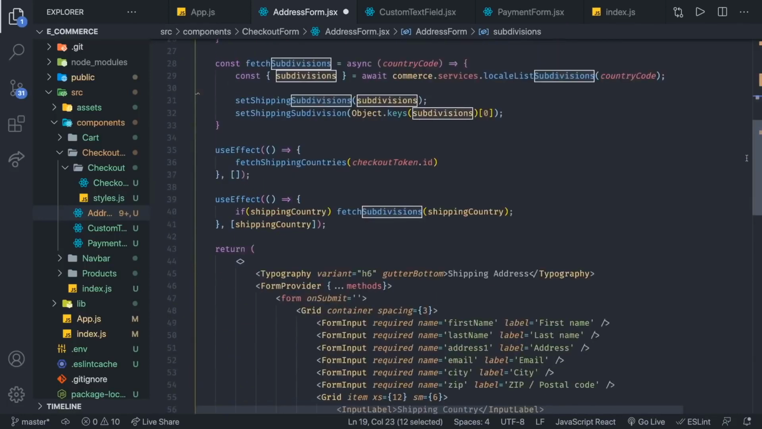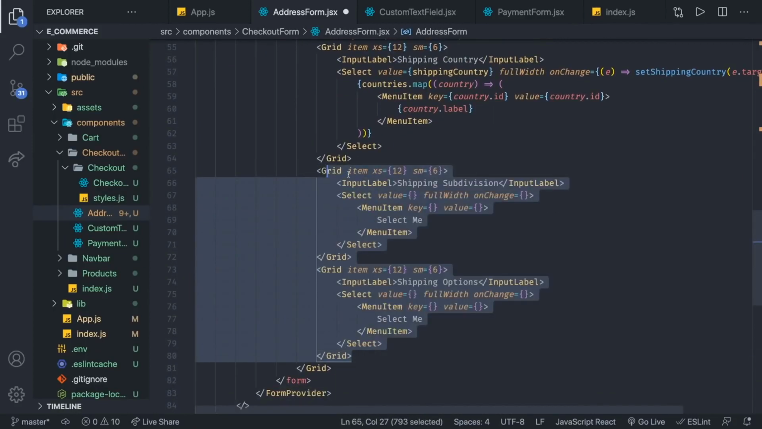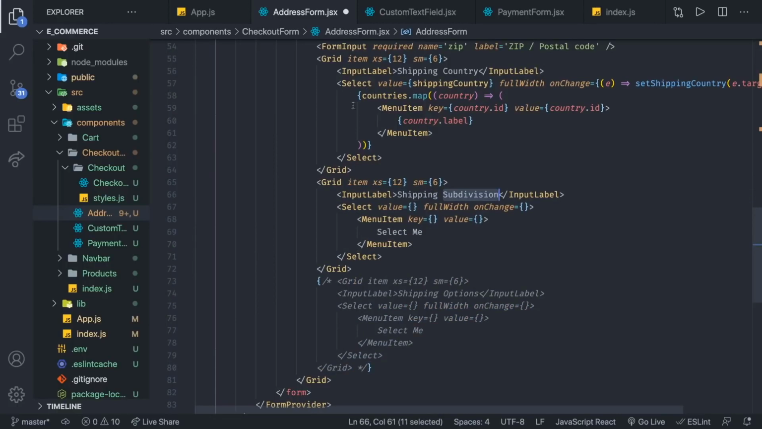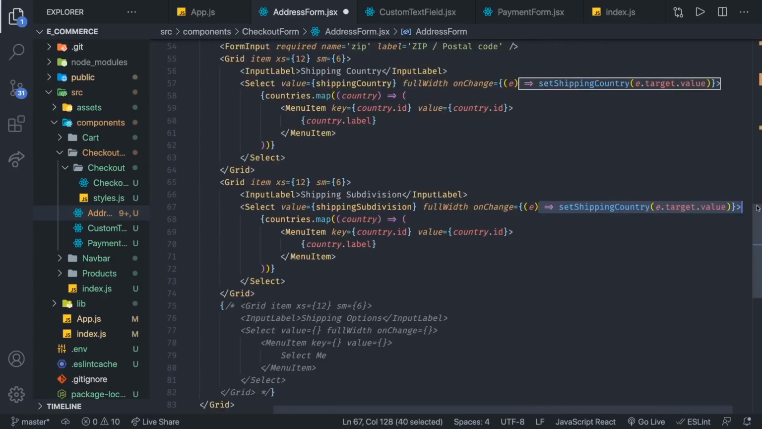So if we scroll down, we can now loop through the second grid or through the second select. I'm gonna uncomment those, and let's focus on the shipping subdivision. So in here, what we can do is basically copy the select that we've been looping over and paste it in here. Of course, the value is not going to be shipping country. It is going to be shipping subdivision. Full width is going to stay the same. And then on change, we're not gonna set the shipping country. We're gonna set the shipping subdivision, singular. Make sure not to mess this with an S at the end.